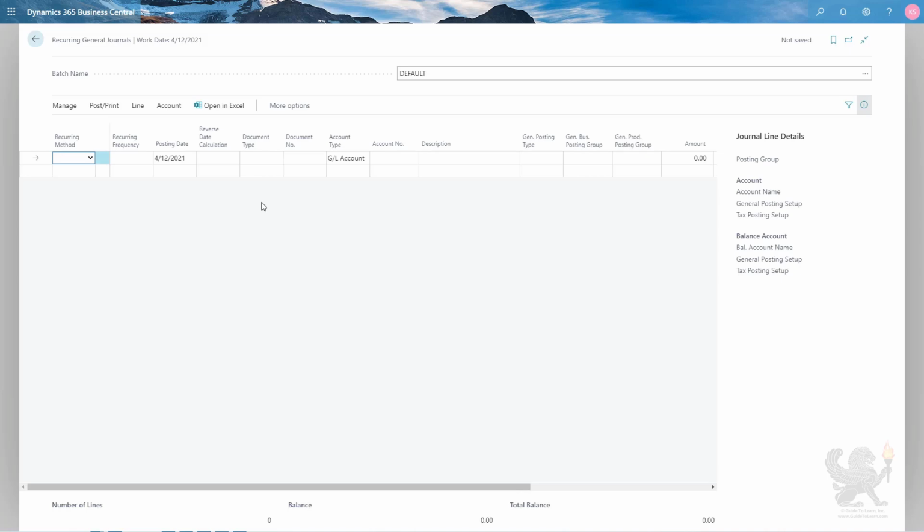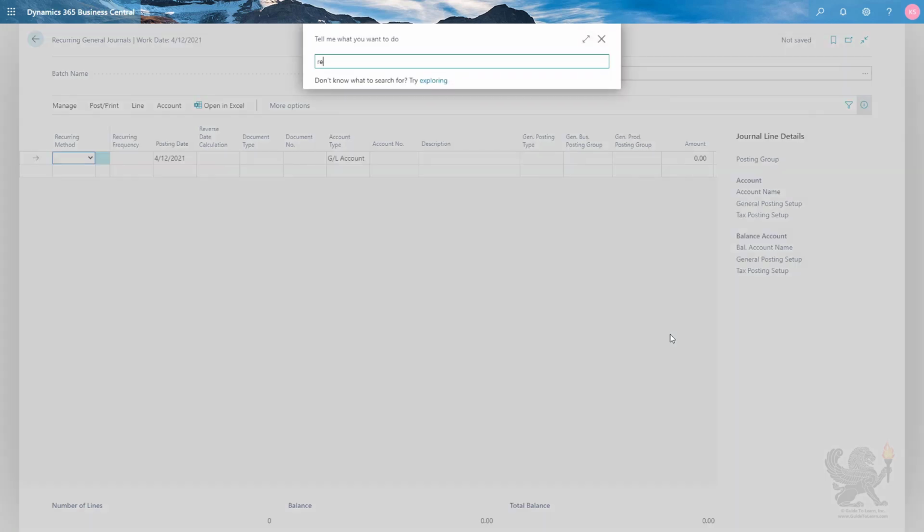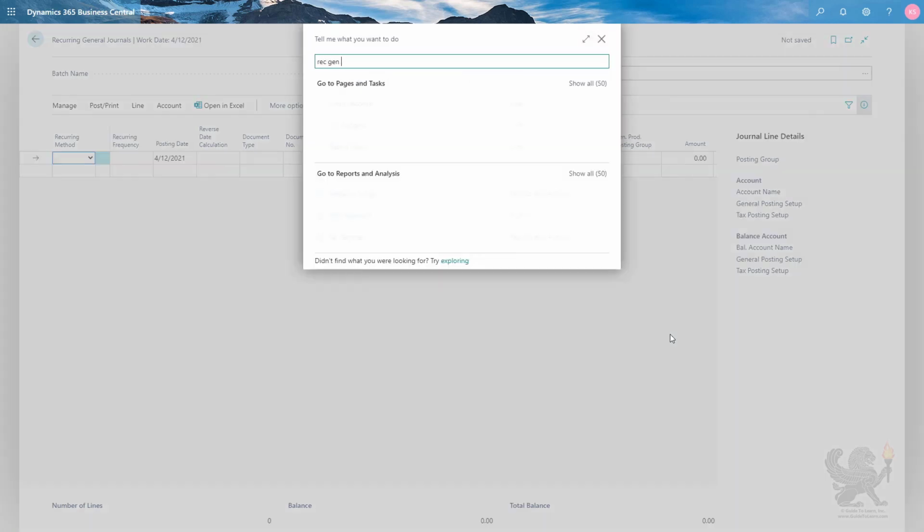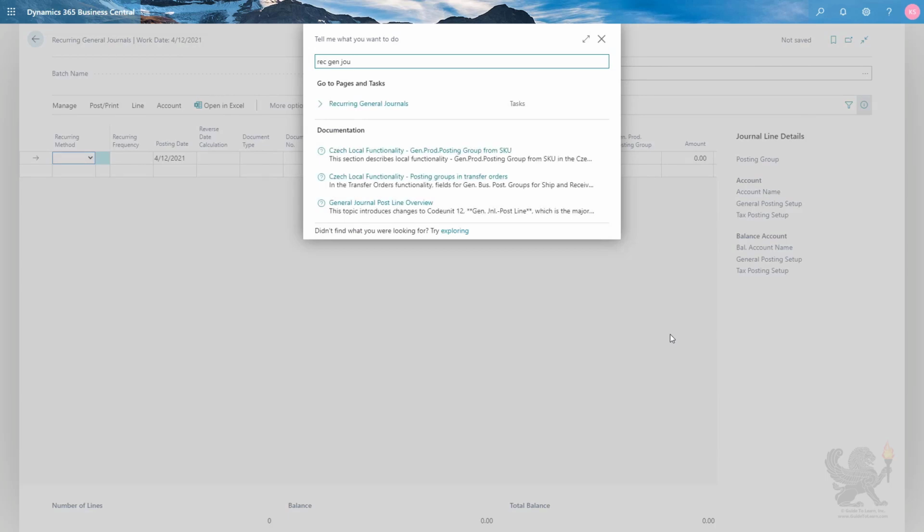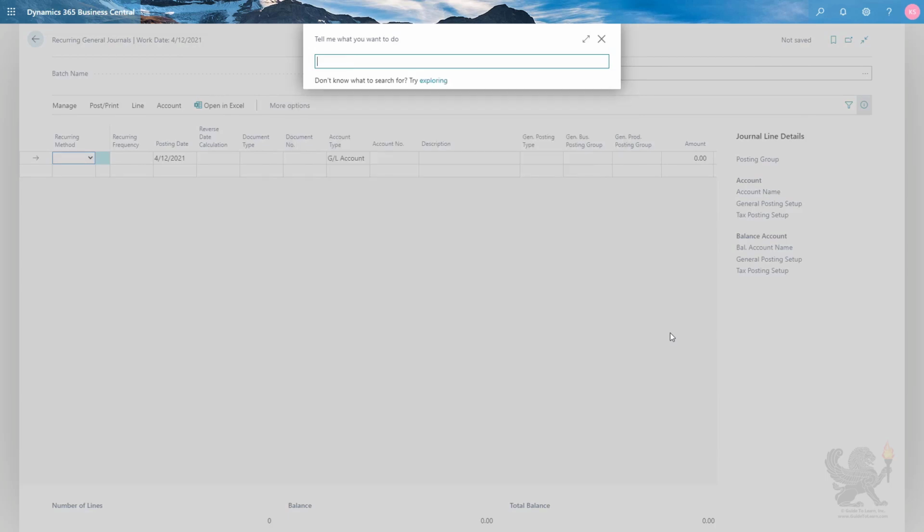So let's now look at how these recurring general journals work by making a few examples. And I already opened the page, and you can of course very easily use the search function to search for the recurring general journals. And this will bring you to this page.